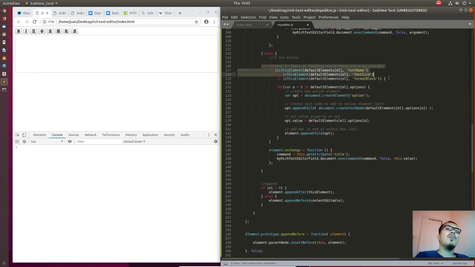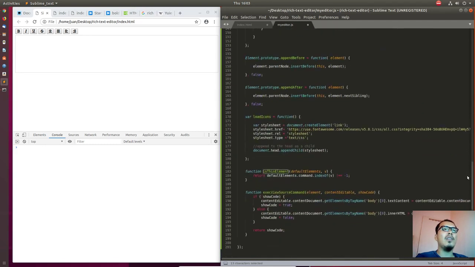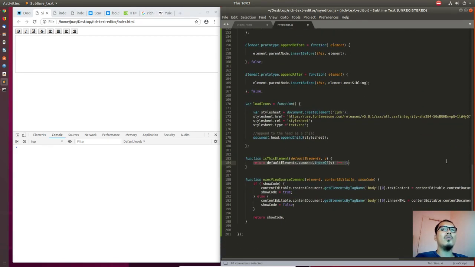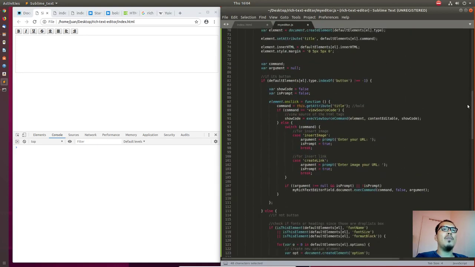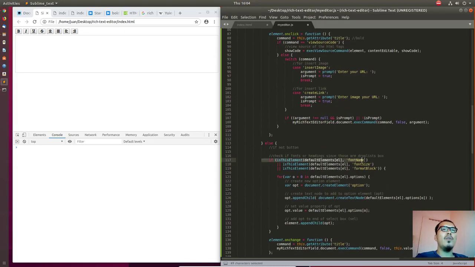Now, we also need to check if this element is a font name, or if this element is a font size. This is a method which you can check, which I added below, just to check if it's true or false. For example, if you read this line of code: is this element a font name? Something like that. Is this element a font size?